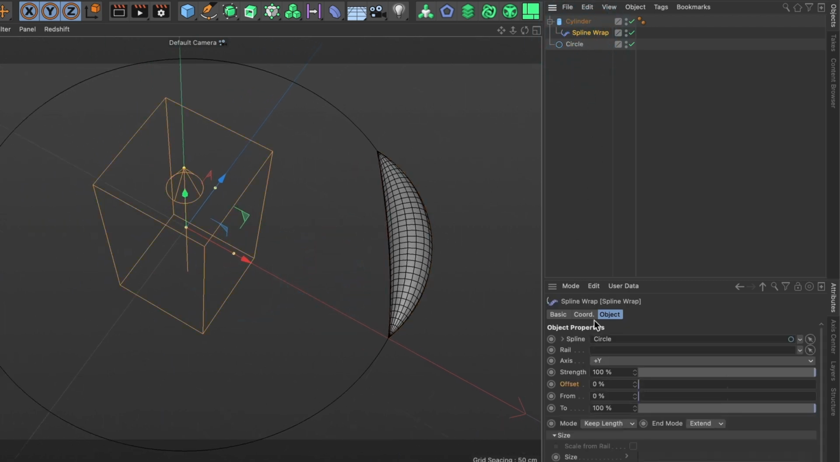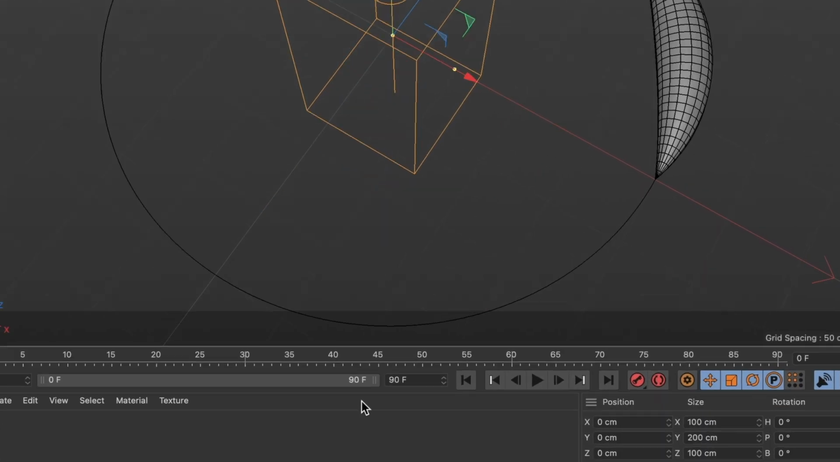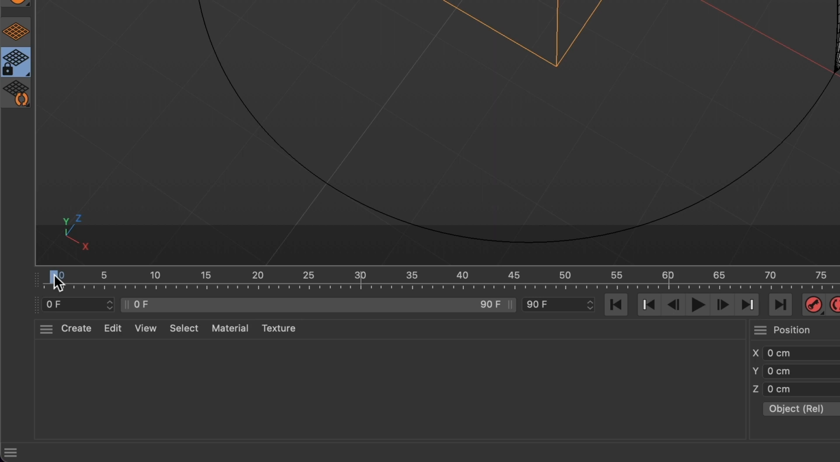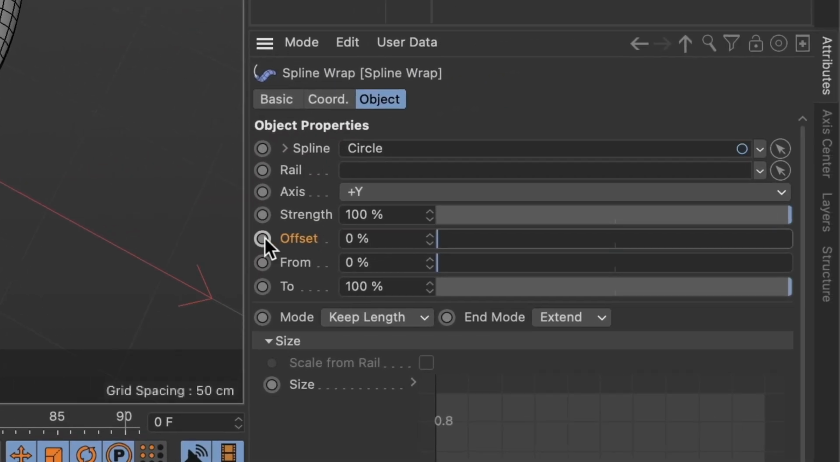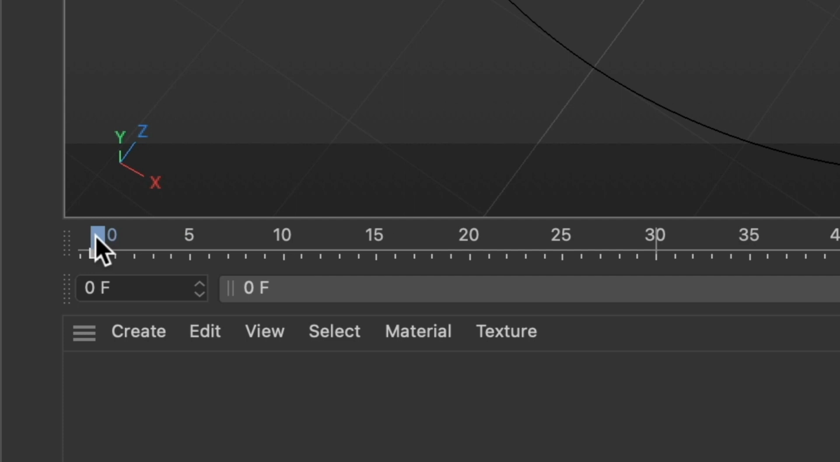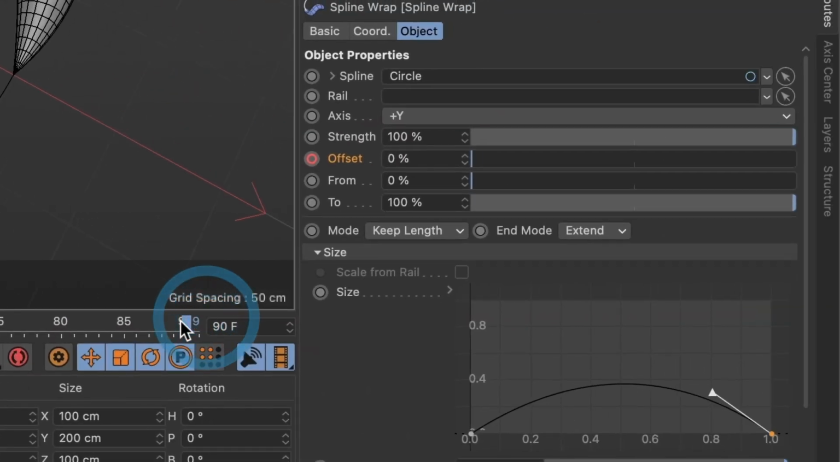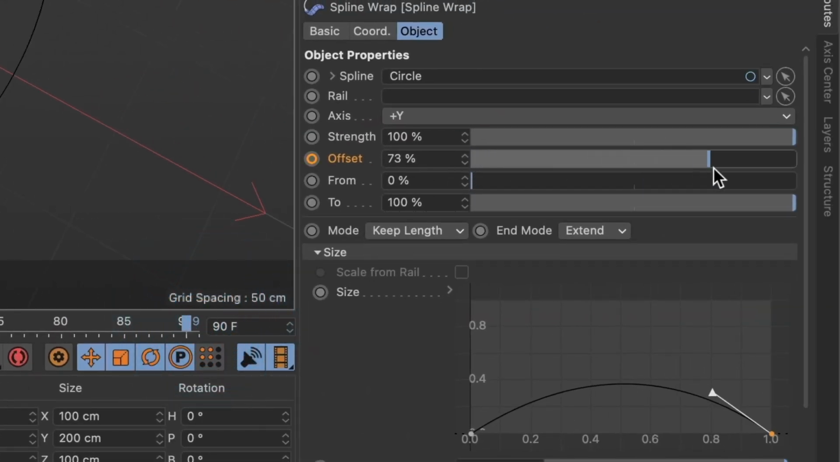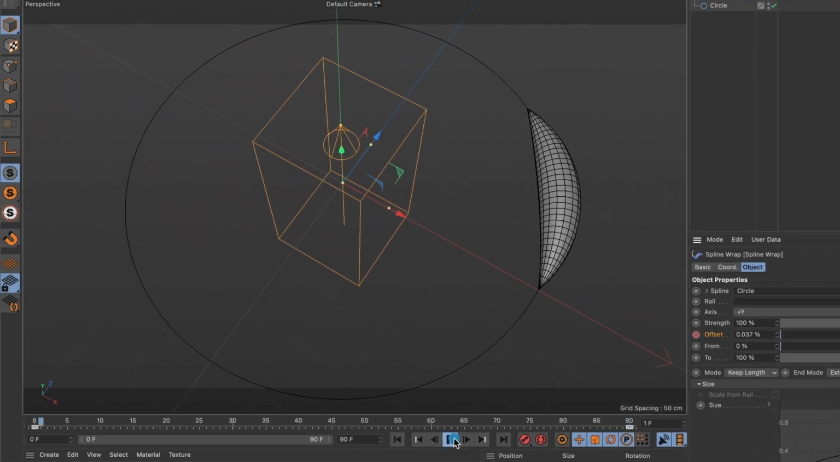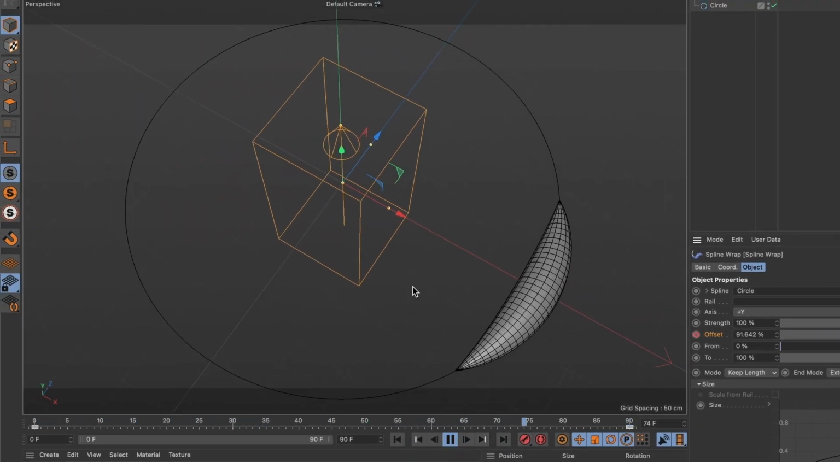I now want my line to loop around the circle spline. For that, I will make sure I am on the first frame in my timeline. And I will head over to the offset settings and add a keyframe. Perfect. Now I will make sure I am on the last frame in my timeline. I will drag the offset value to 100 and add another keyframe. Now, when I preview the animation, I can see the line animating around the circle spline.